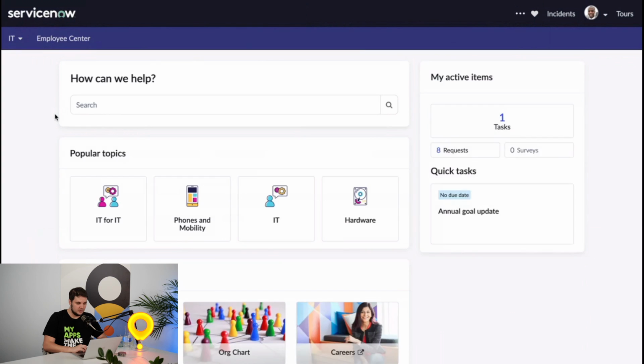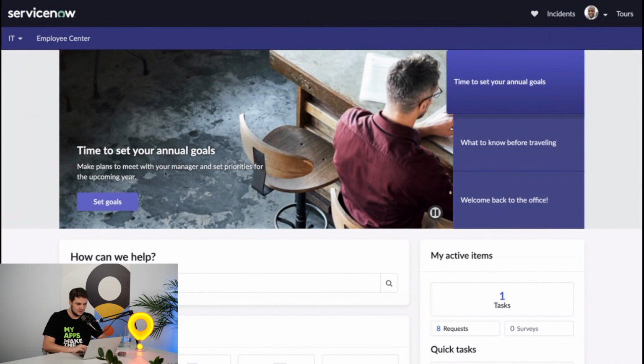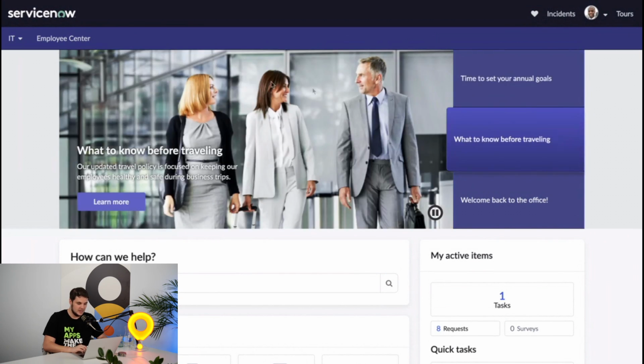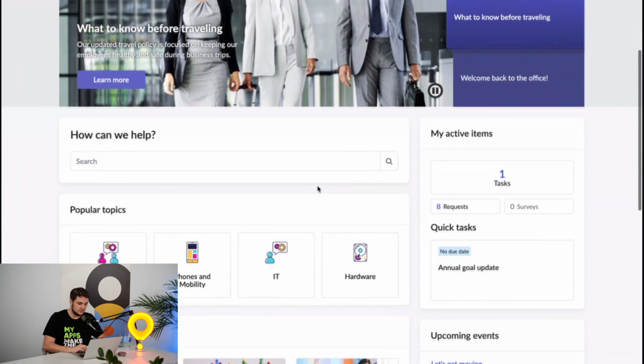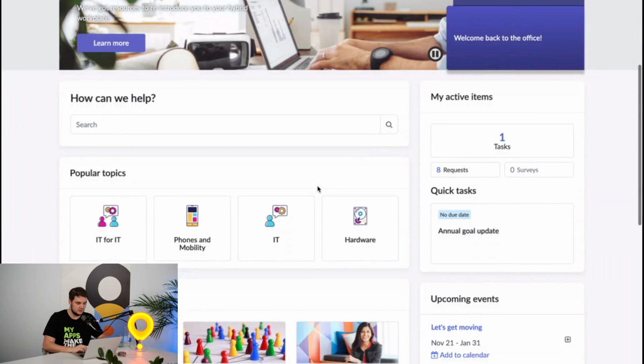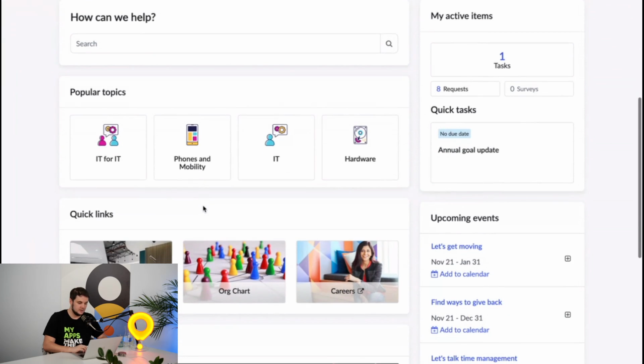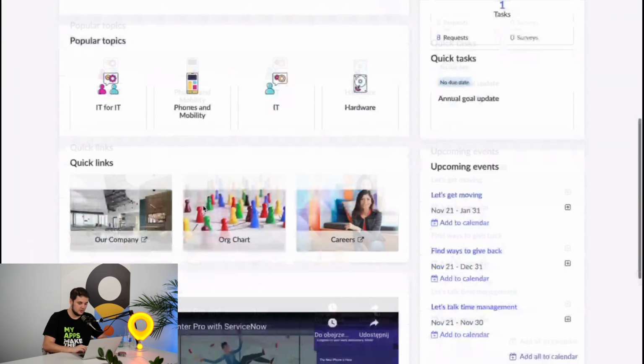Moving to the Employee Center Pro version. As you can see, we now have different banners and different components available here. We have banners, which we can set up for ongoing campaigns, news, or some alerts. We also have components that I mentioned in the first part called popular topics, quick links, recommended for you sections, or videos.